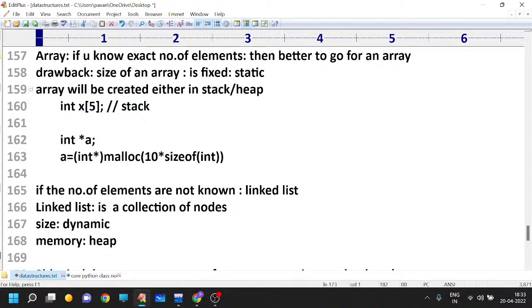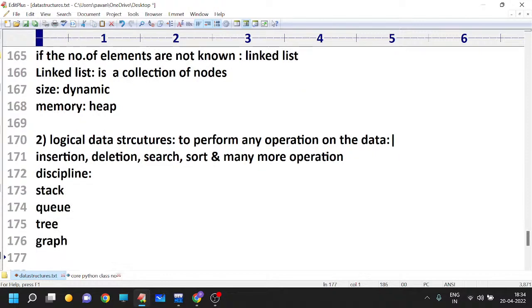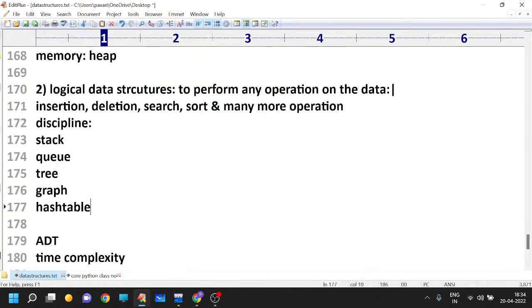So what are the various logical data structures? Stack, queue, tree, graph, hash table. These all come under logical data structures. If a college has faculty without a student, what should I do? I am ready to perform operations on the data. I have several disciplines like stack, queues, trees, graphs and hash table.